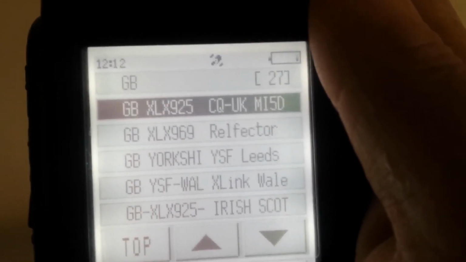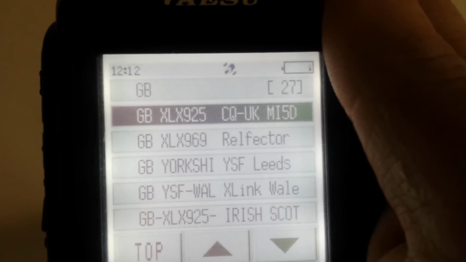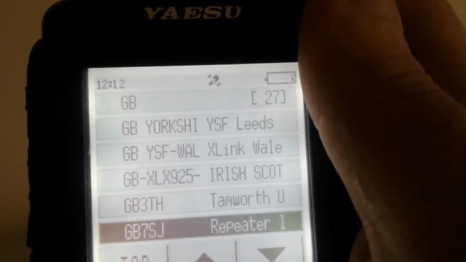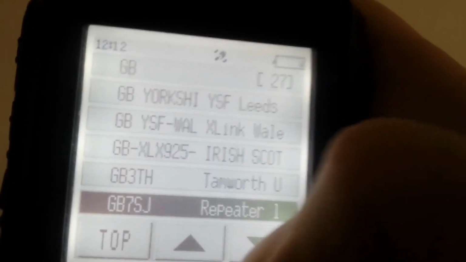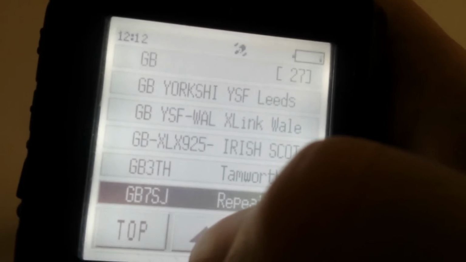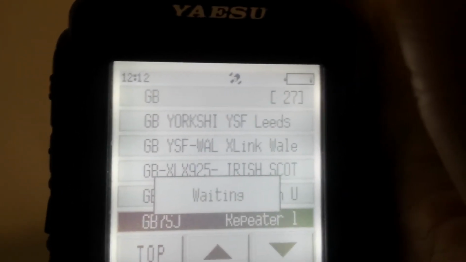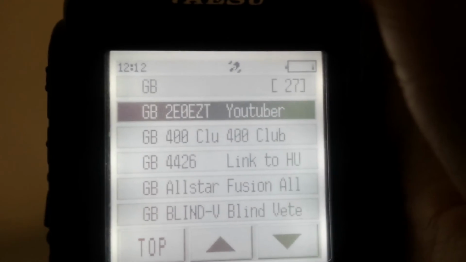Oh, there you go. There is CQUK on here. It's on XLX925. That seems to be a lot. Let's see, is there another page? Nope, there isn't. So put GB in there and it'll be on the first page. Also, if you want to speak to Carl to E0EZT, just do the same thing.